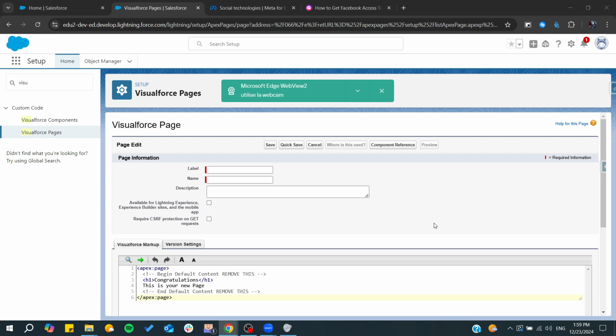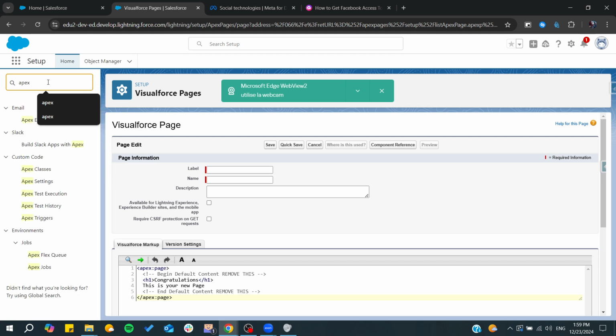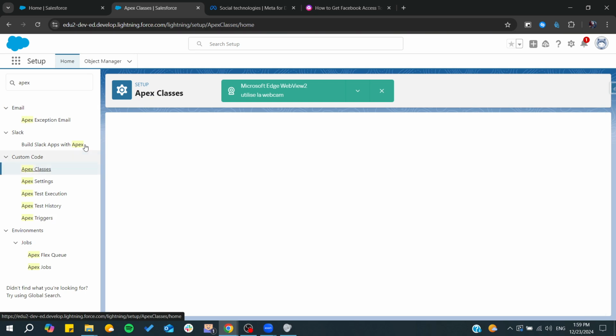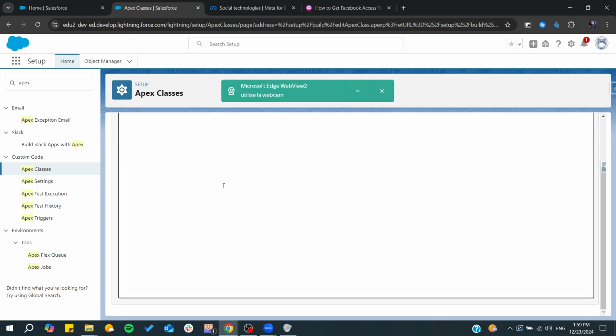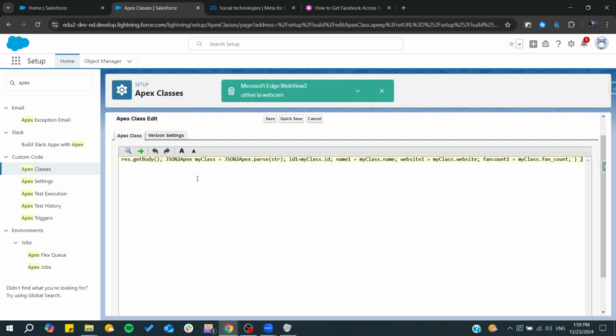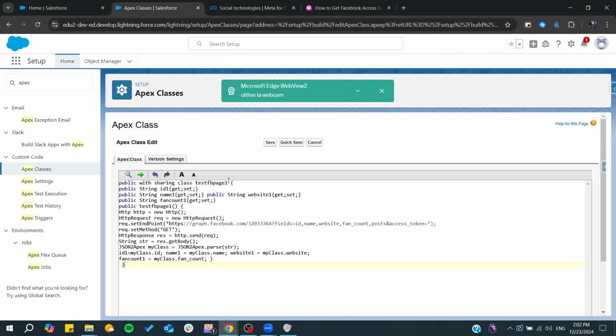So now, I'm just going to go to Apex classes. So let's just search for Apex classes, and then we will be able to create our class. And then I'm just going to click on New. You give it the following code. And after having your code like this, you will need to go back to your Visualforce page.